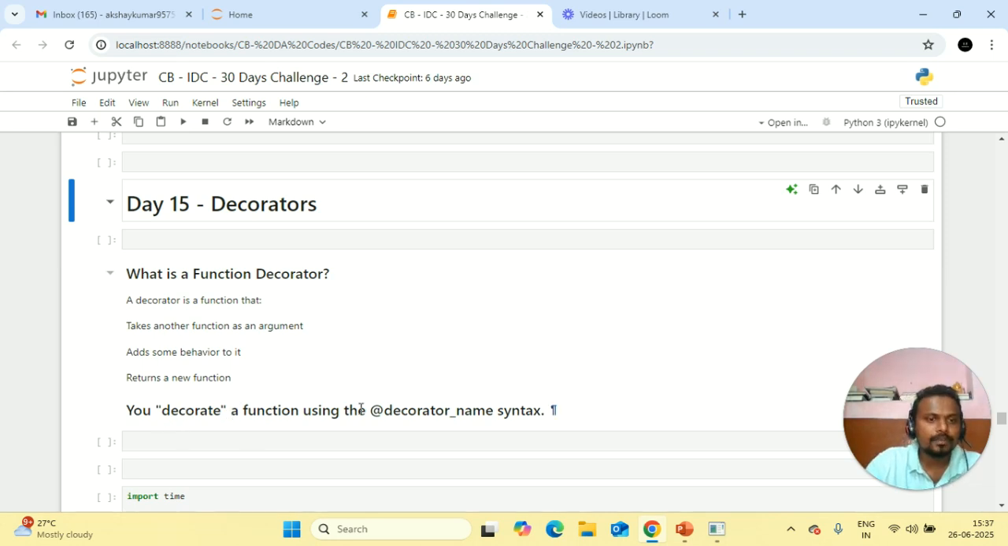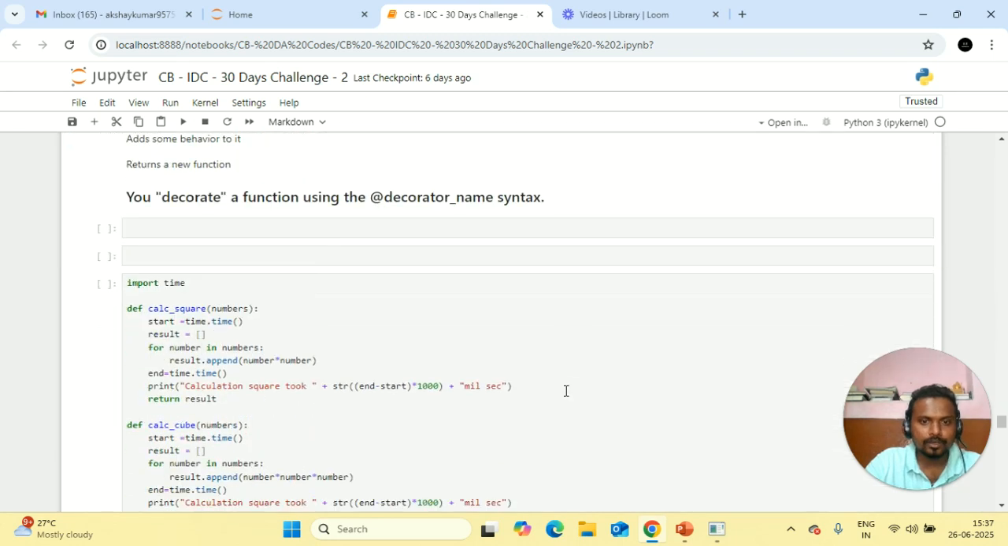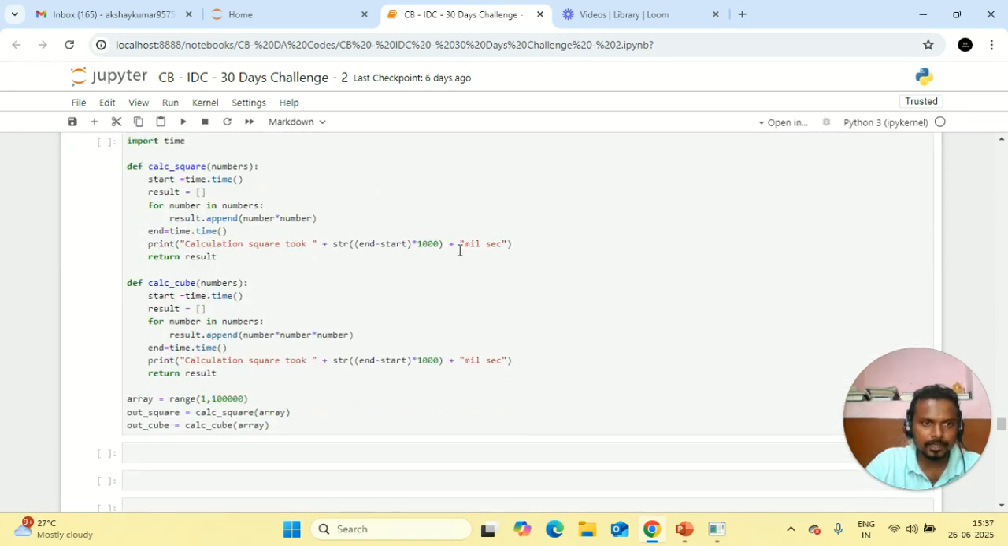So you decorate a function using the at decorator underscore name syntax. This is the basic syntax that we use to decorate a function. Let's look at an example here. In this program I am importing time because I will be using it for calculating the total time the operation has taken. You will come to know at the end of this explanation.